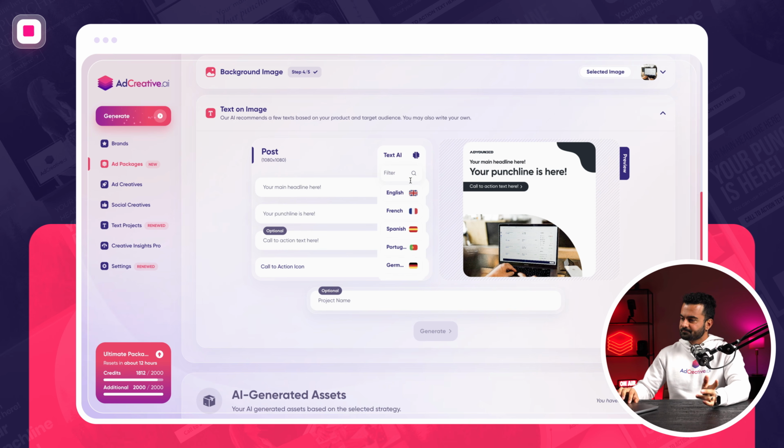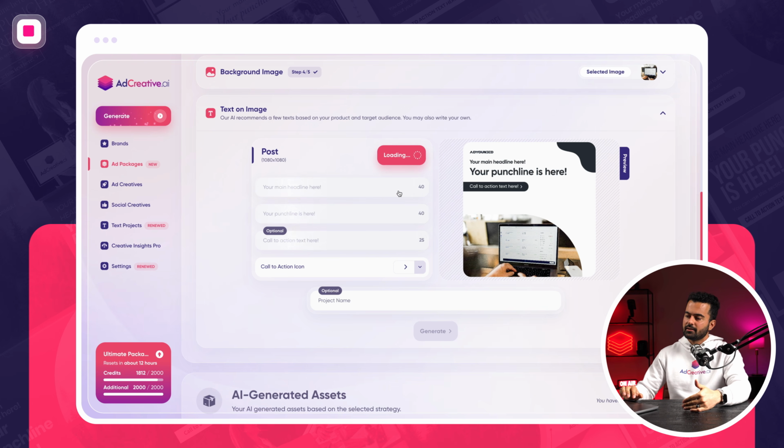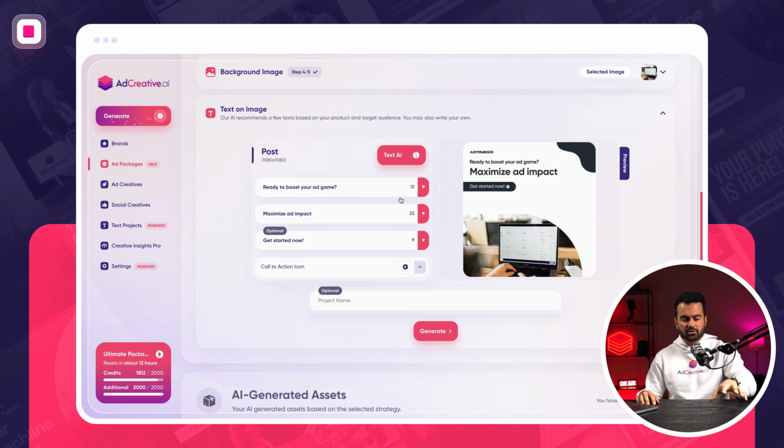So we have this text AI button that automatically writes your headlines, punchlines, and so on. So I'm going to go ahead and click on headline, English, on the text AI button. At this point, AdCreative.ai knows pretty much everything about your project name, project description, target audience, even your strategy. And based on that, you're going to see that it's going to create something super cool.